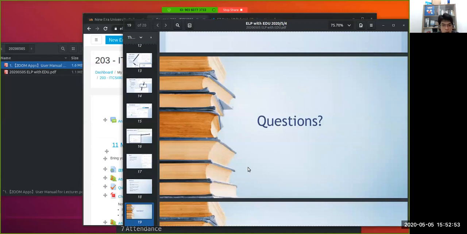Any questions? Do students need an enrollment key to submit their assignment? No need. Once they have enrolled into your course and then they submit the assignment, you must turn on the sign in. The ELP will sort it out for you.